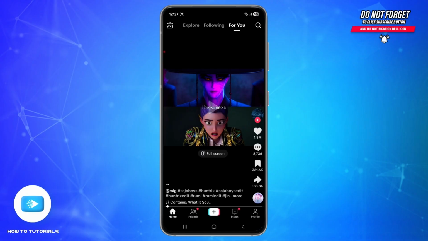These same steps apply if you're logging in using the TikTok mobile app too. The layout might change slightly, but the options are all there. And that's how you log into TikTok.